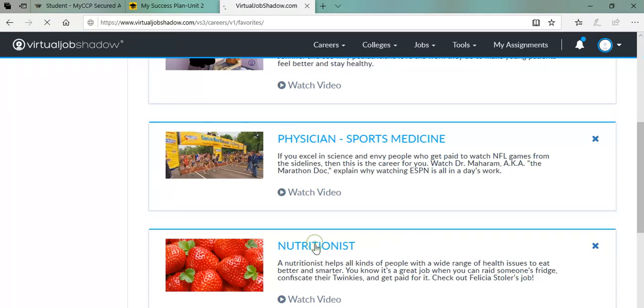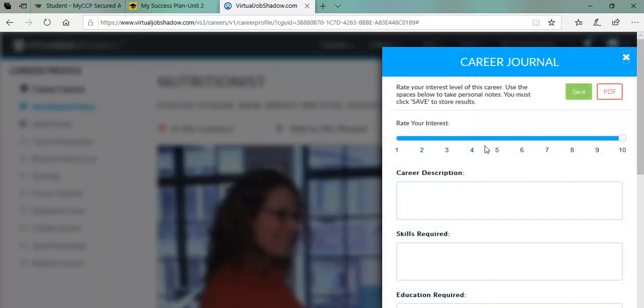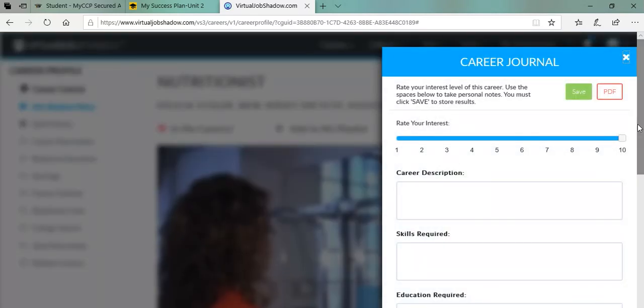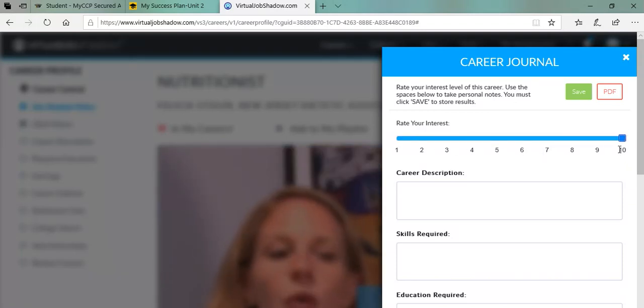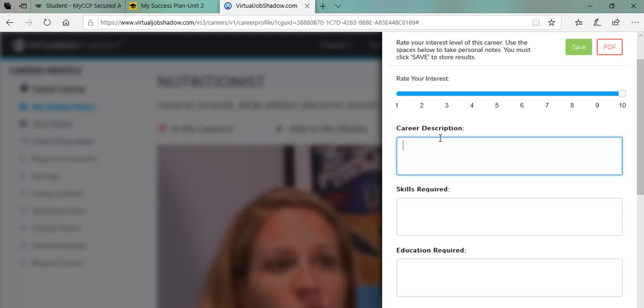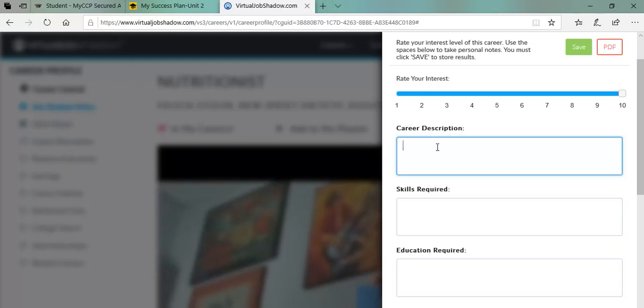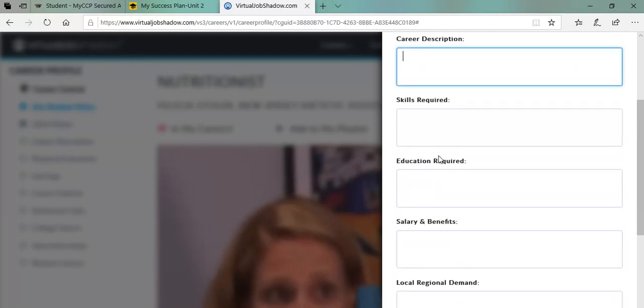Once you do, you'll click in and complete a career journal for each of the top three. Rate your interest, with 1 being the lowest, 10 being the highest, and fill in each of these blocks thoroughly with information that you learned on this website. Be sure to use your own words, don't copy and paste.